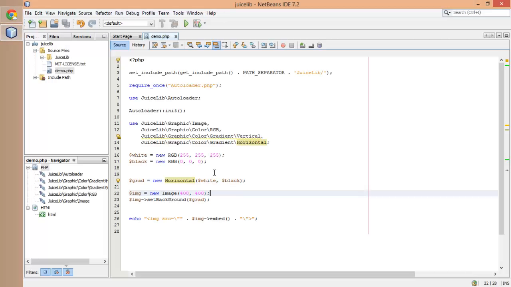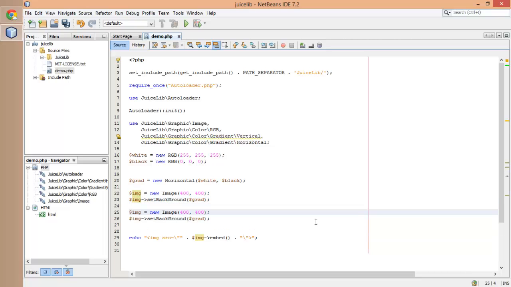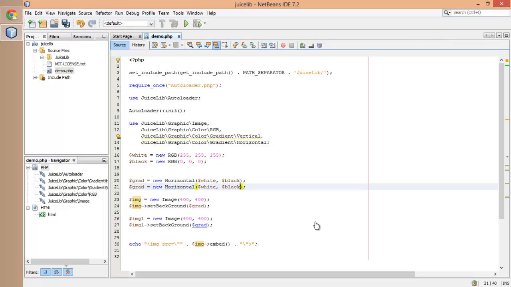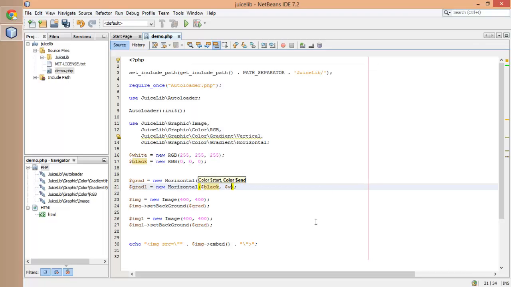And let's do more interesting stuff. Alright, so let's duplicate this image and do image 1, and then duplicate the gradient and do gradient 1, and it goes from black to white.